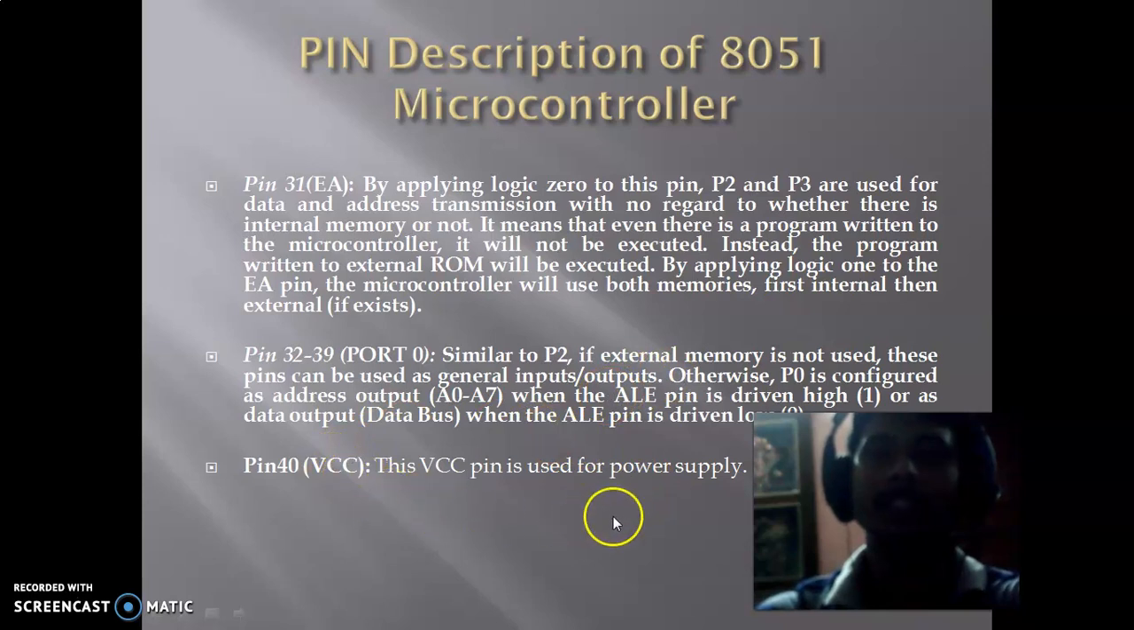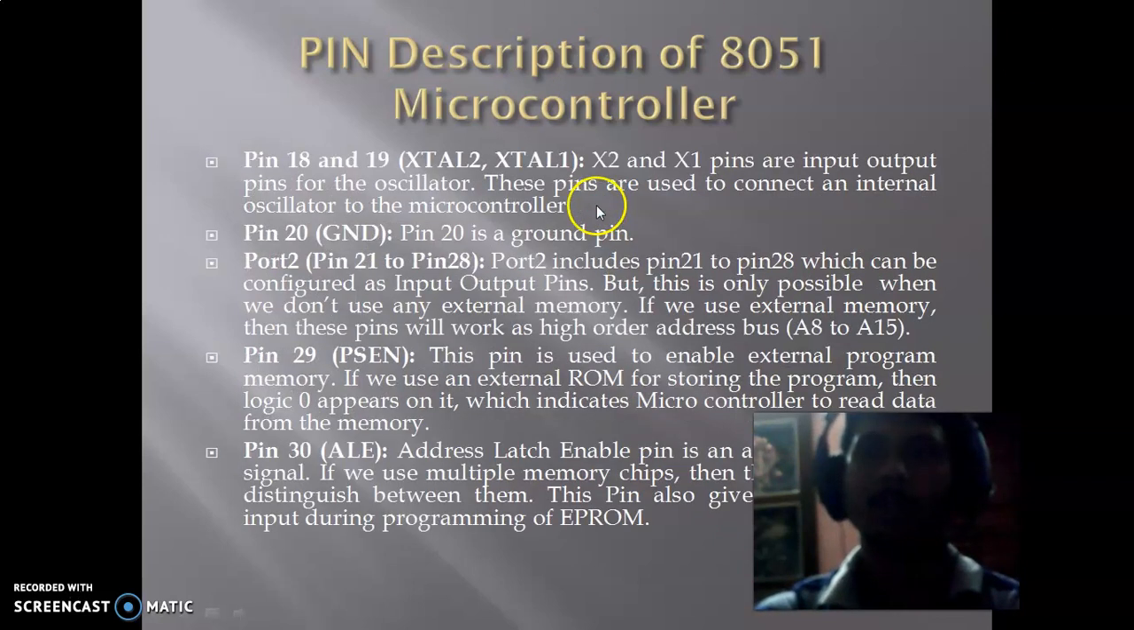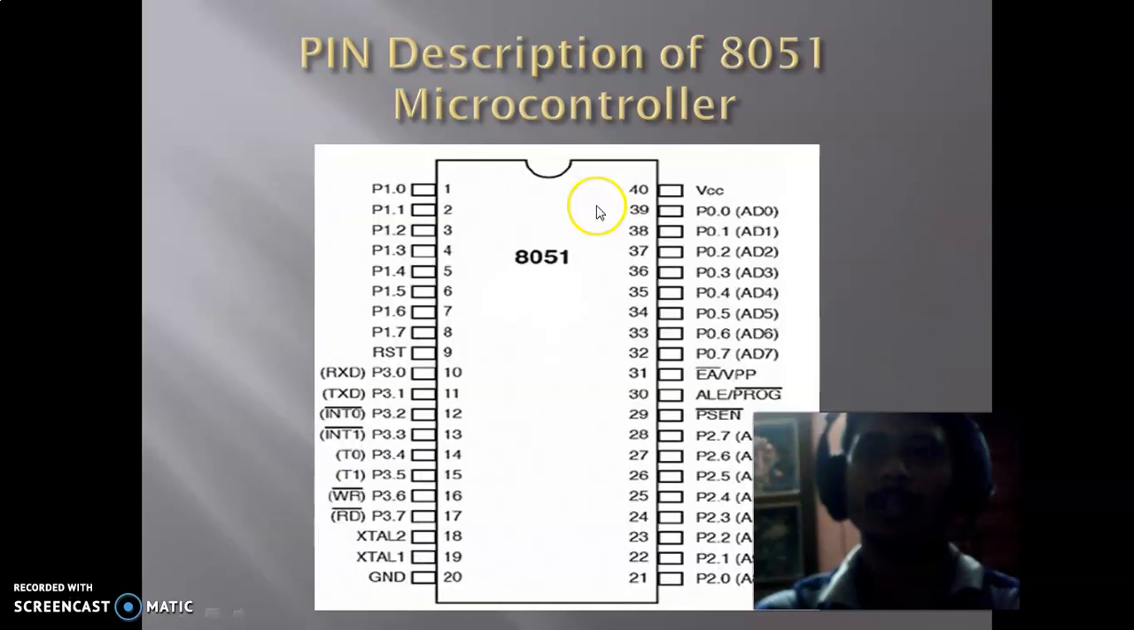Next is VCC, that is the power supply connected with the 8051 microcontroller. So these are the pins in the pin diagram of the 8051 microcontroller. I already discussed every pin of the 8051 microcontroller and its work.